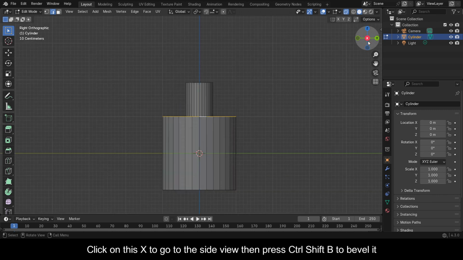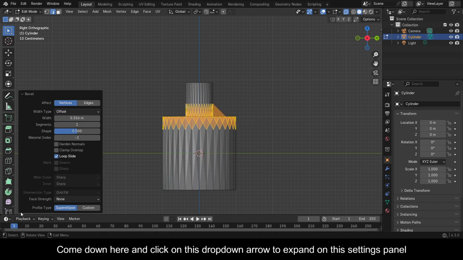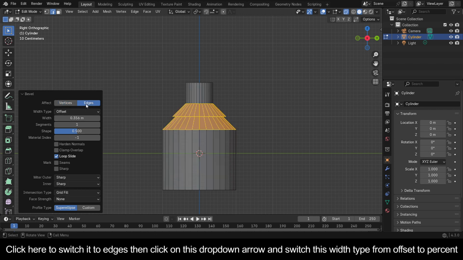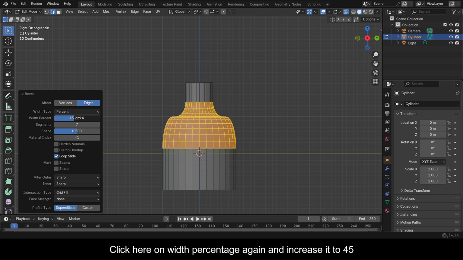Click on this X to go to the side view, then press Ctrl-Shift-B to bevel it. Come down here and click on this drop-down arrow to expand this settings panel. Click here to switch it to edges, then click on this drop-down arrow and switch this width type from offset to %. Increase this width percentage to about 35, then increase these segments to 7. Click here on width percentage again and increase it to 45.